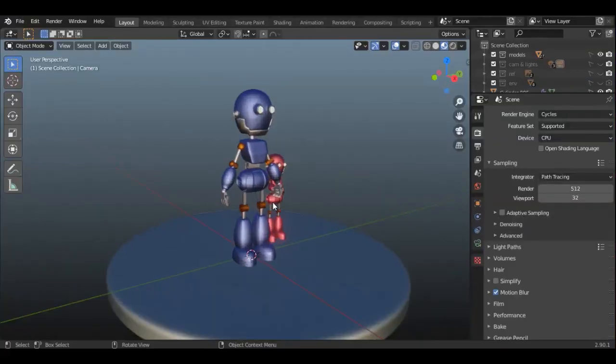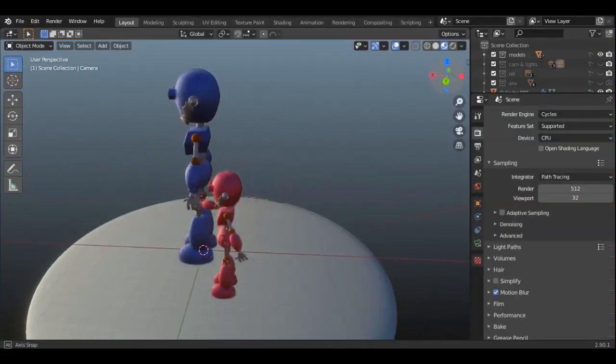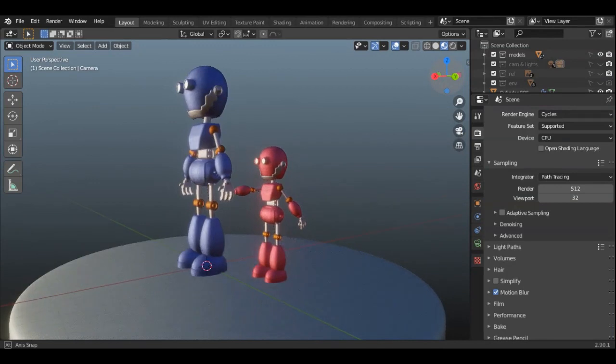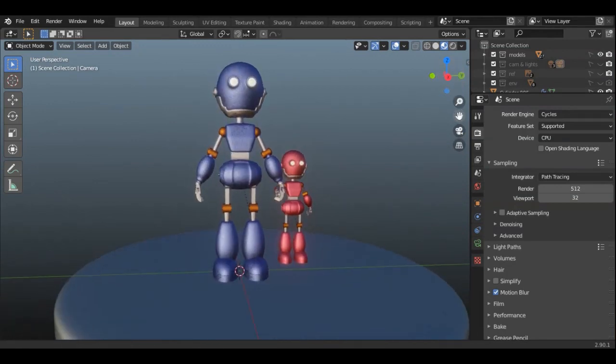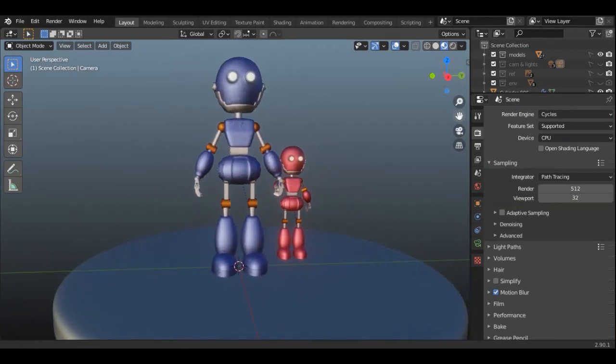In this video, I will show you how to create this robot character that can be used for animation video or video games, and can be exported to different game engines.